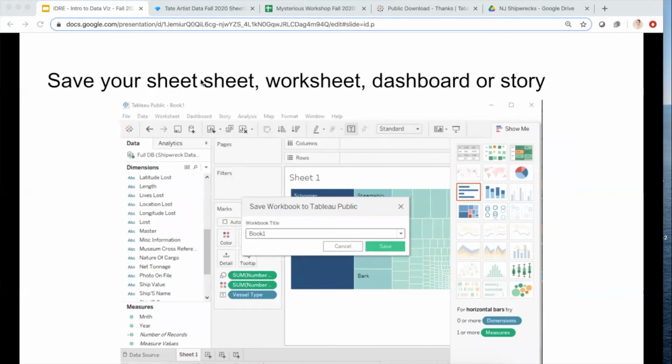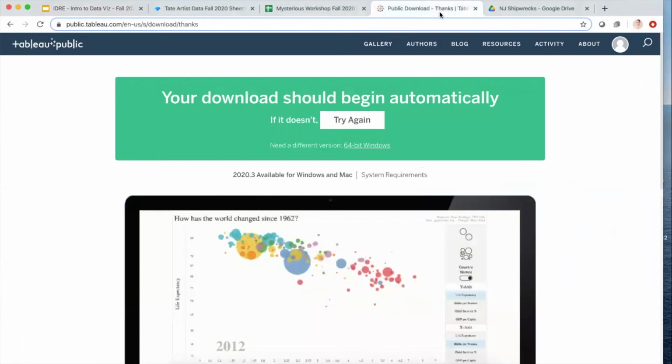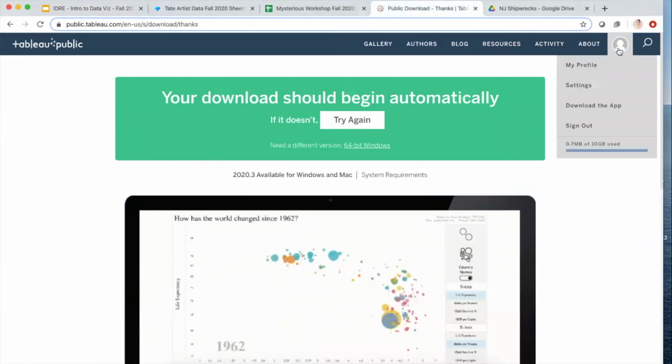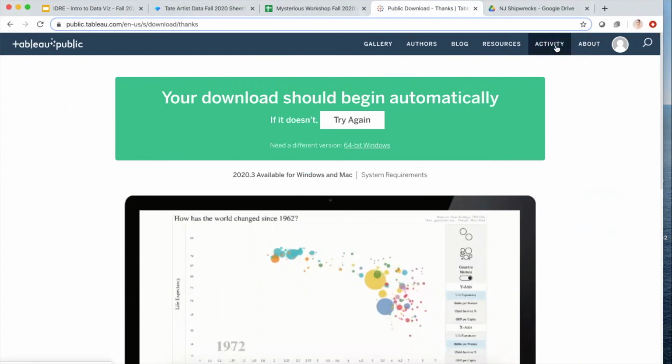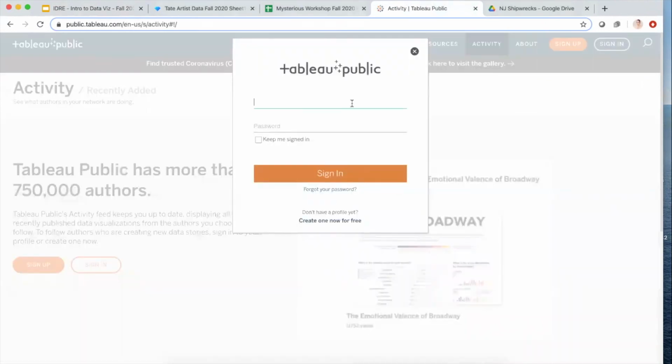and you can save your worksheet, your dashboard, or your story, and you'll label them and you'll hit save. And then what you'll do is in a browser window, you will need to log into the Tableau Public site to see your visualization. So again, you'll have to go to this Tableau Public page and log in. I'm logged in here, but once you do, you can go to your activity and, oh, it's making me log in again. Anyway, you can log in to your Tableau Public page.